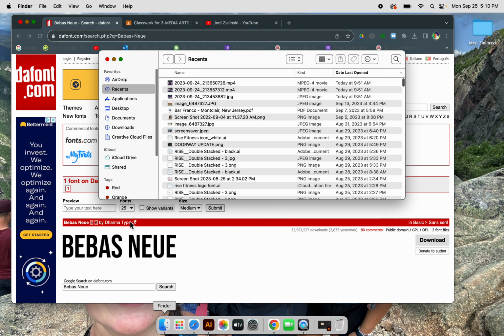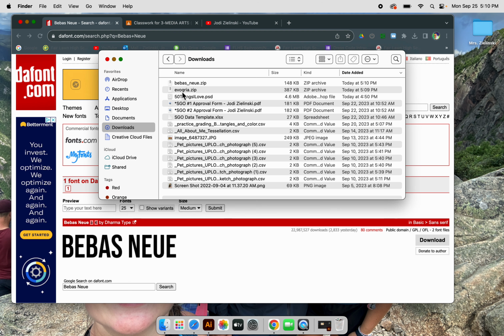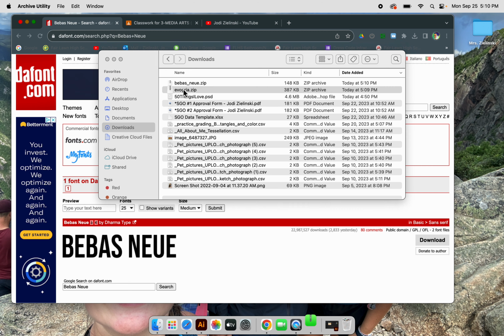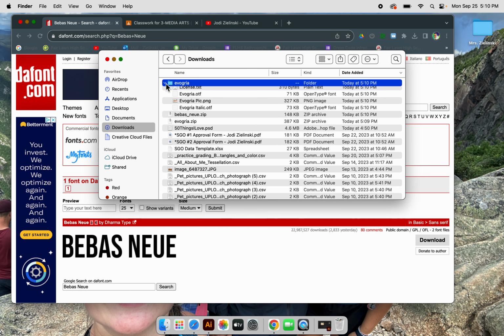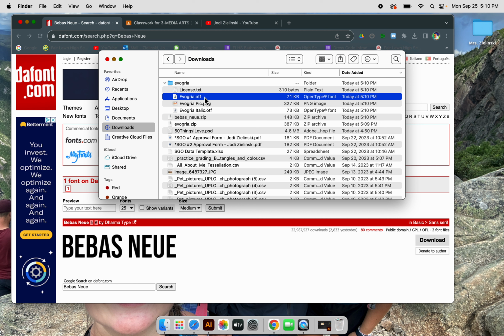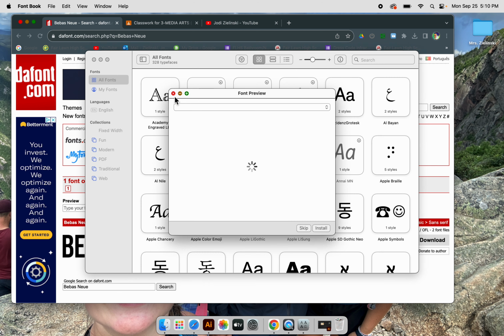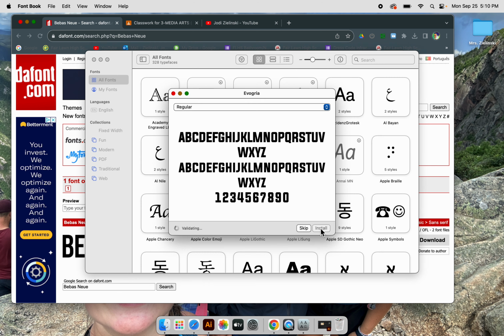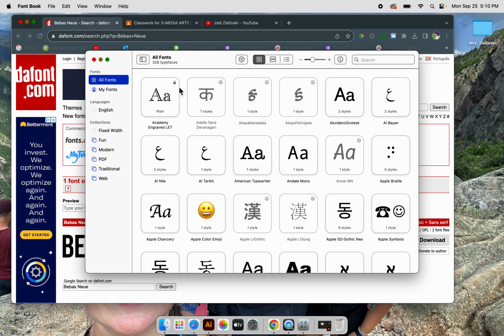So now when I go to my downloads folder, I want to double click Evogria. It will give me a folder with the fonts. The TXT document is like a Word doc. You don't need that. It's the OTF file. I'm going to double click that. And you should get this font preview and click install.